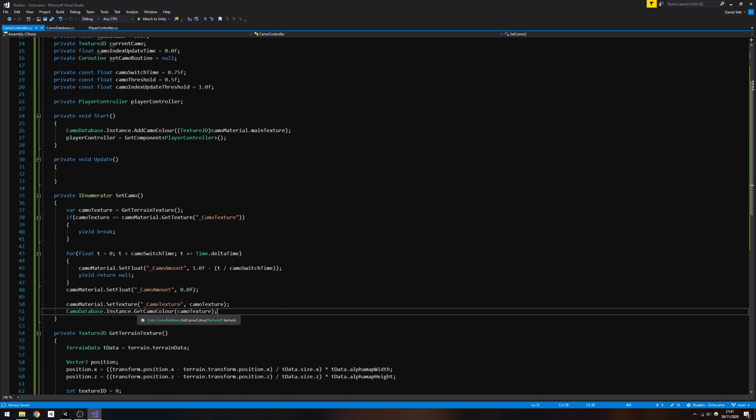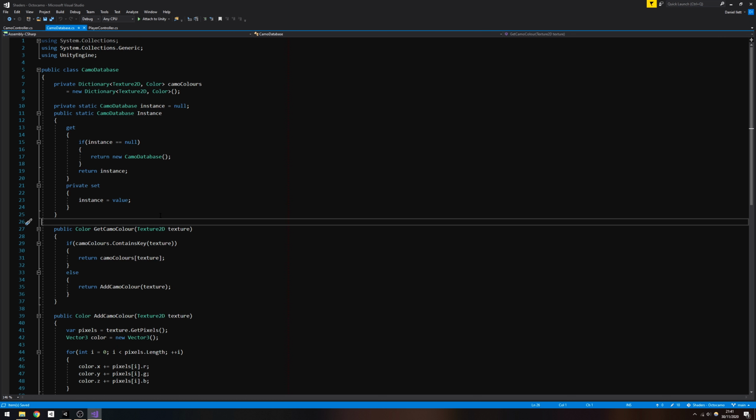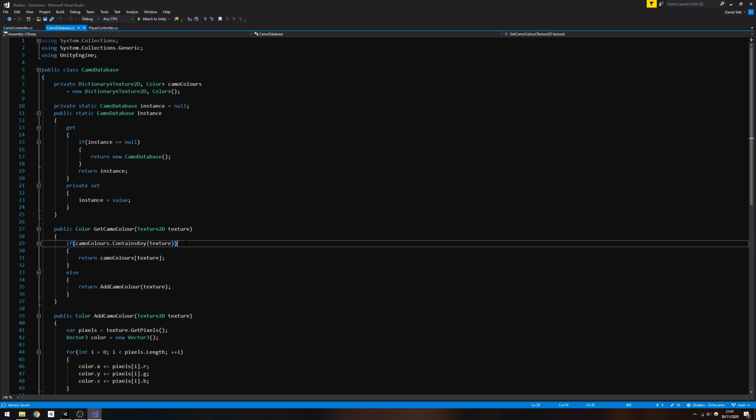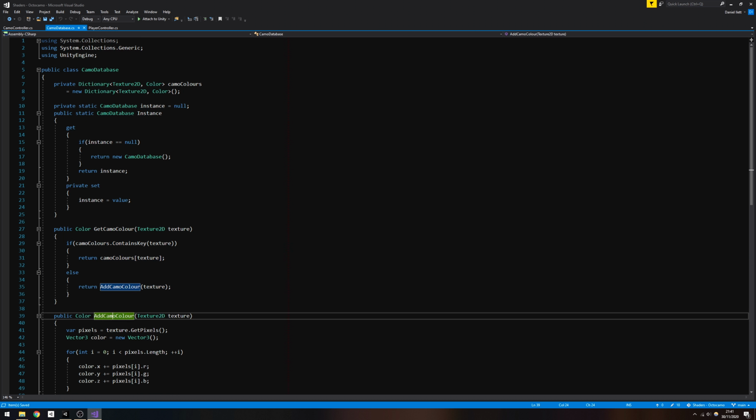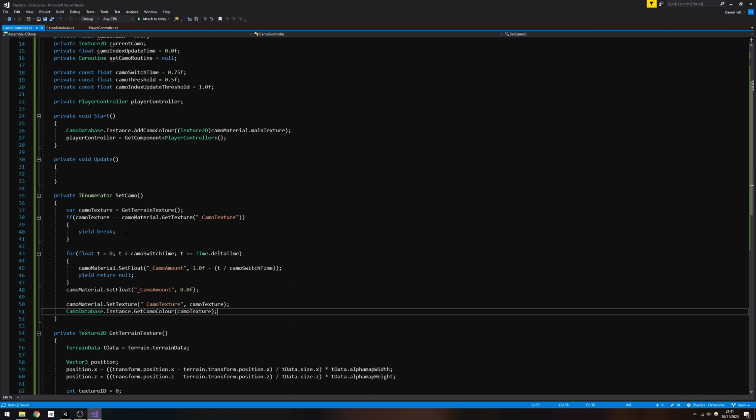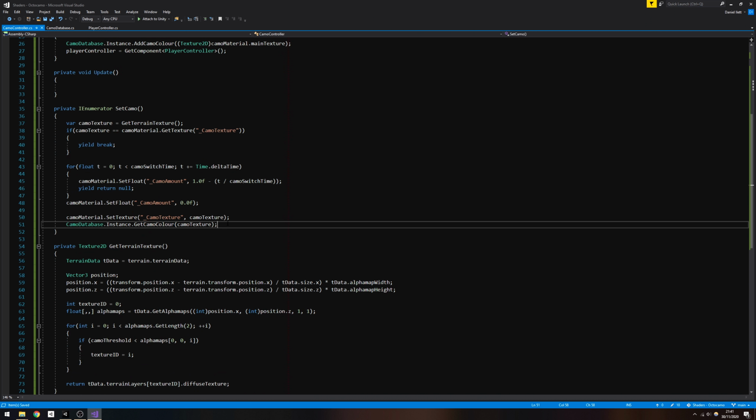The reason why we don't use add camo color here is because I basically made this so that get camo color has side effects to it. So it's going to check if the key exists, and if it does, it will return that, and if it doesn't, it's going to add it. I could write this same if statement down here for add camo color, but I was lazy when I wrote this code, so be it.